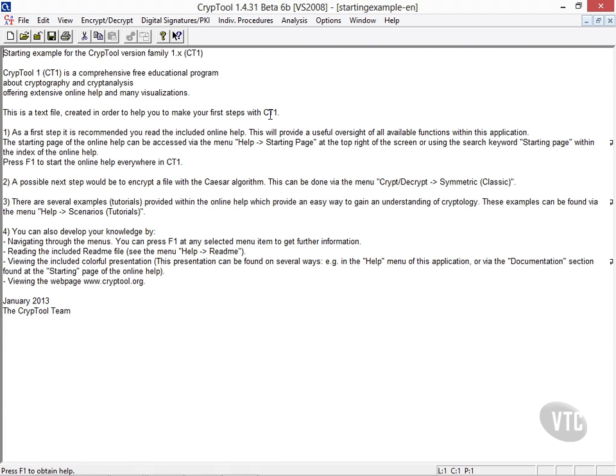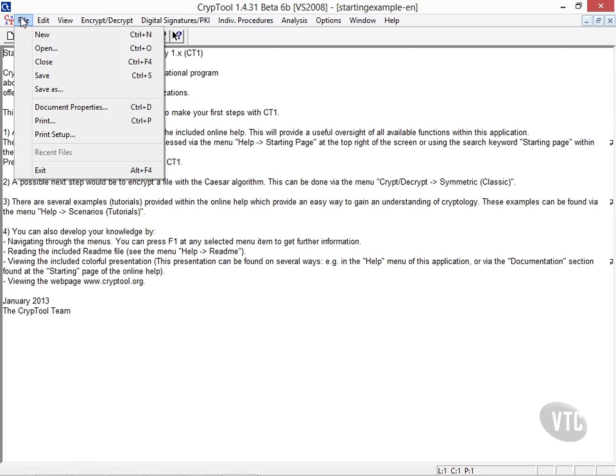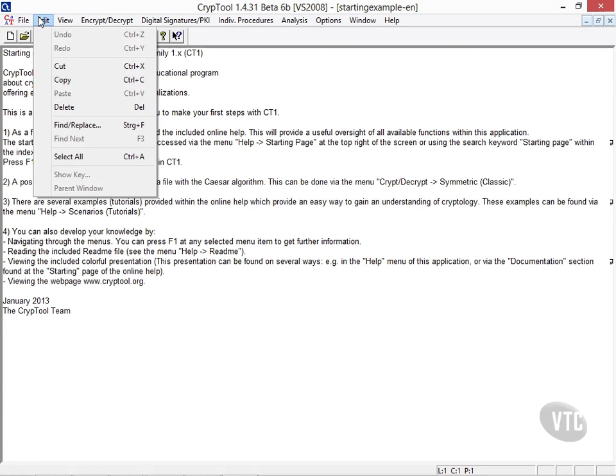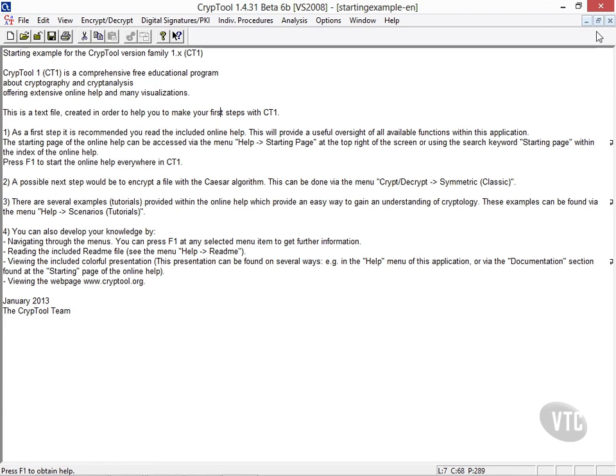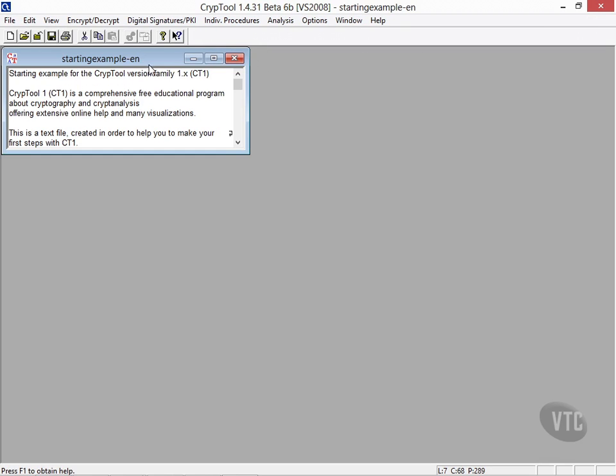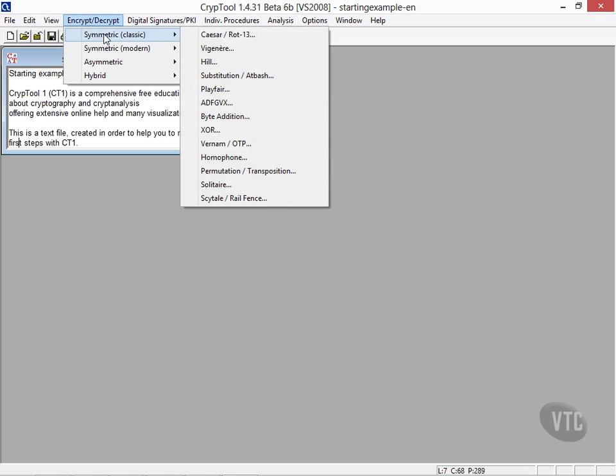Okay, I'm in CrypTool version 1. There are some things I want to show you about how CrypTool works. You can open different documents to play with, and it gives you this sample document here that just has some text that you can encrypt and decrypt. For example, I could use a symmetric algorithm, classic, and when they're talking about classic, they're really talking about substitution and transposition ciphers, older ciphers.